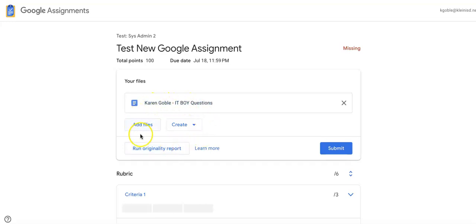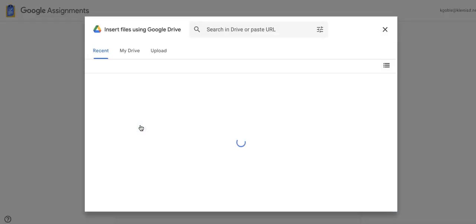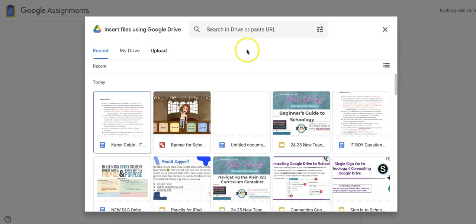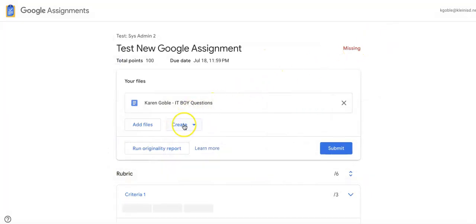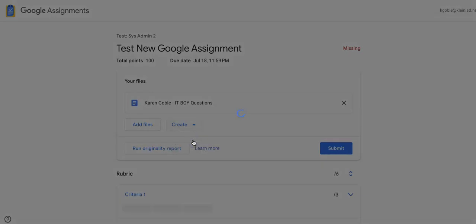But what I really like is that it's a Google Drive assignment, but the students can add their own files if they want to. They click here, they can get something out of their drive, or they could upload a video, an image, something that they have on their computer. I can also create something to attach. So I'm going to click that and it's going to open it up.